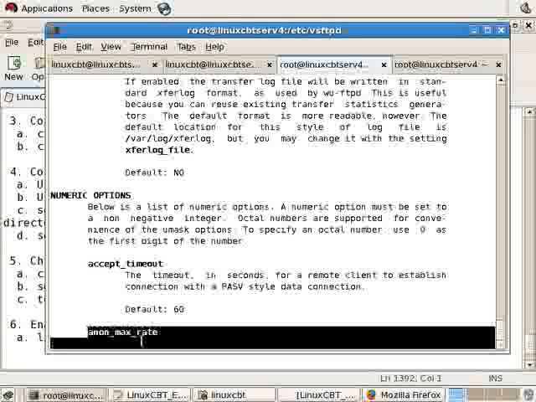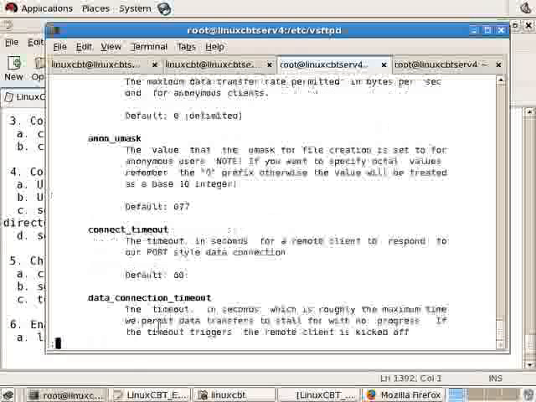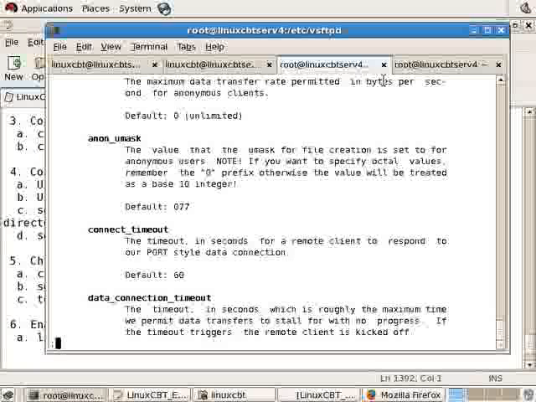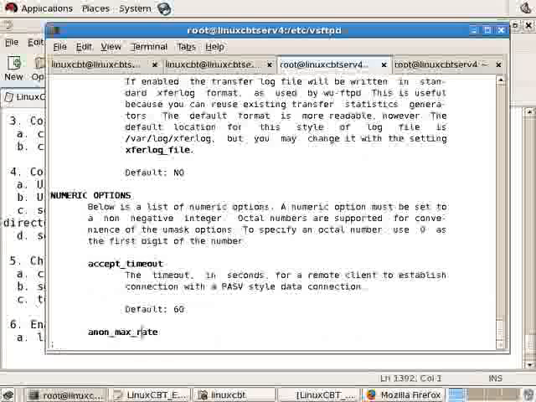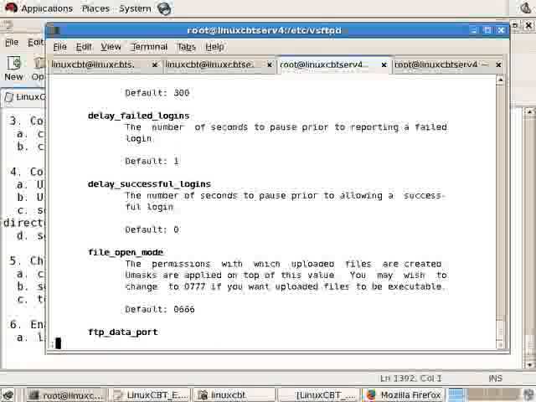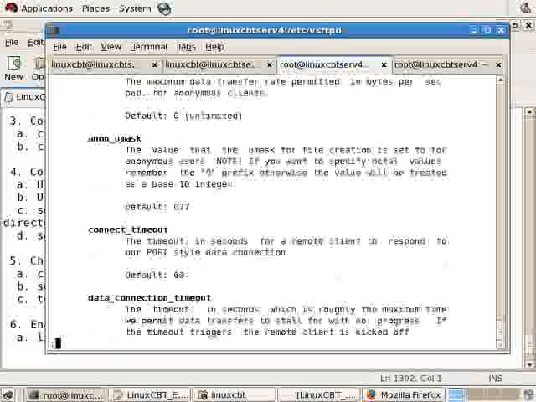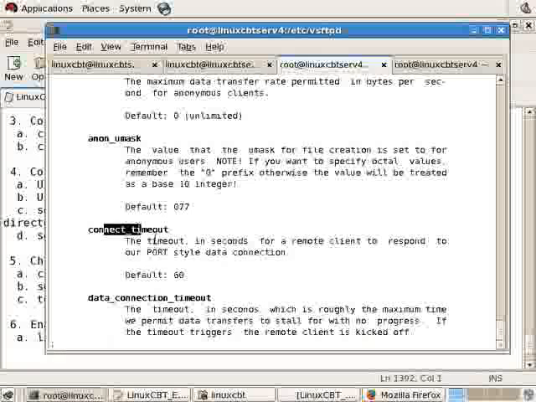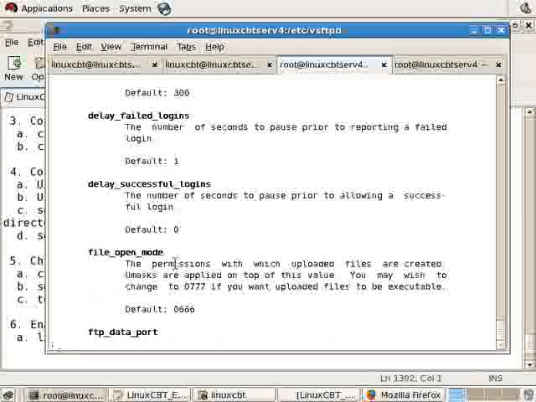So to control anonymous's transfer rate, you'd use anon_max_rate, and you'd set it to a value in bytes per second. So for 1,000 bytes per second, use 1,000. anon_max_rate, 1,000. But you've also got other numeric options, such as the ability to timeout connections, connect_timeout, which defaults to 60 seconds. You can set it to lower or higher to suit your needs.